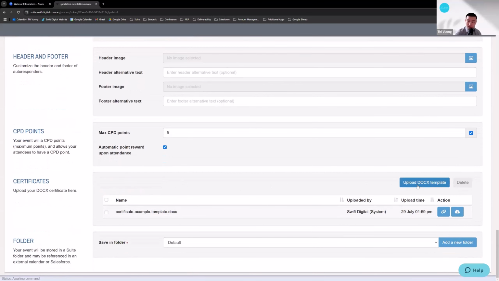You can upload your own certificates through the upload docx template through here. We do have a really basic one that's available, but of course you might have your own branded CPD certificates, and those will work fine as well, just as long as it's a Word doc.